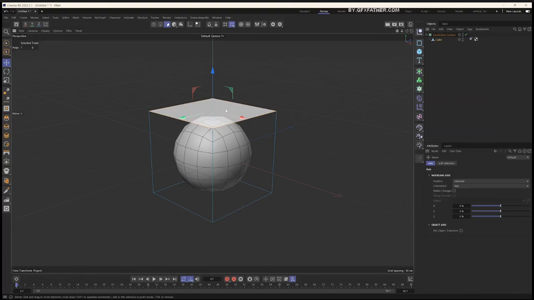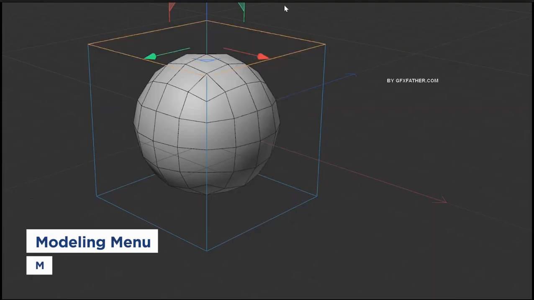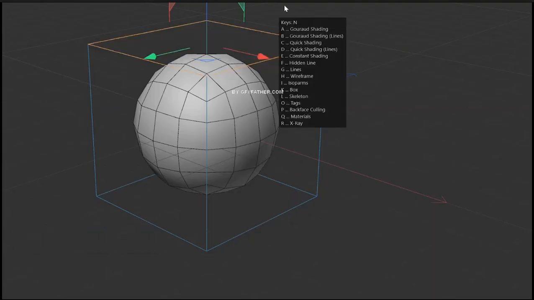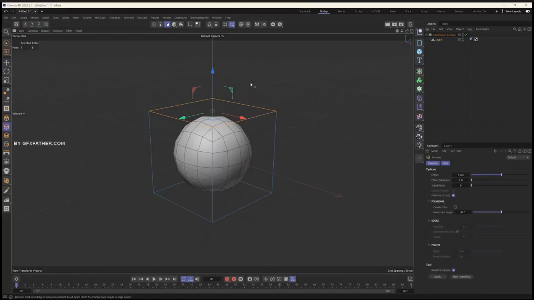So to get your modeling menu, you're going to hit the M key. And just like we hit the N key to get all the different menus for our viewport outlines and shading and all that stuff, the M key brings up a whole other menu of modeling commands. So I hit M, and then if you look alphabetically all the way down to T, that is the key to hit to get the extrude tool. So if I hit T, you'll see in the attributes manager, I got my extrude tool active.